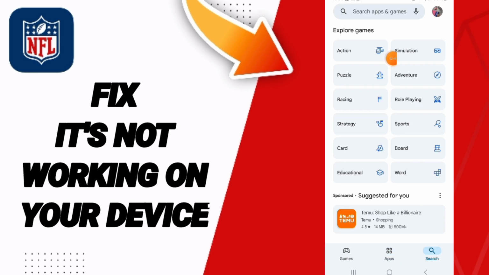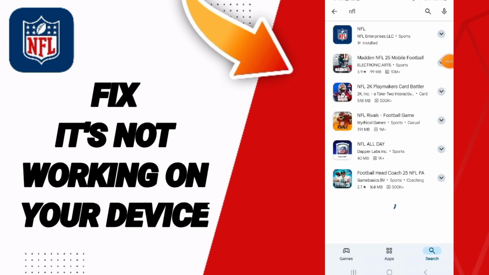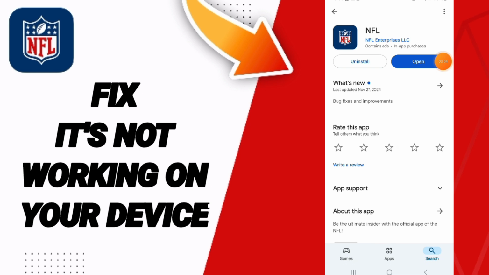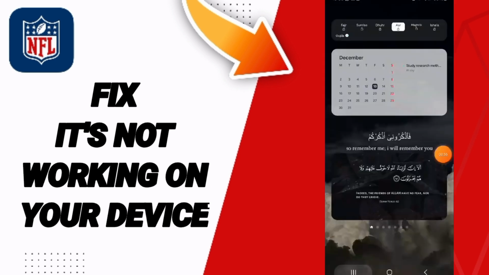You will search for the NFL application. And here on this page, if you find updating, this blue sign, then you can click to update your app.